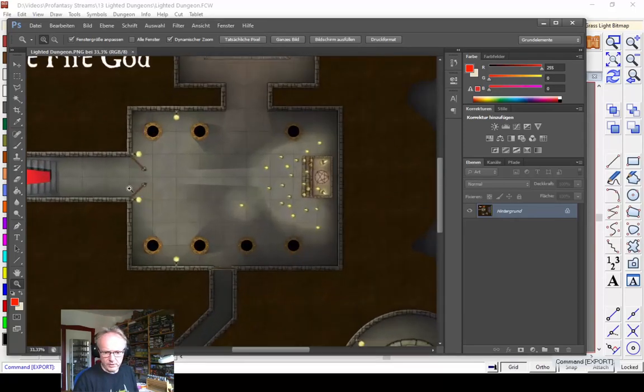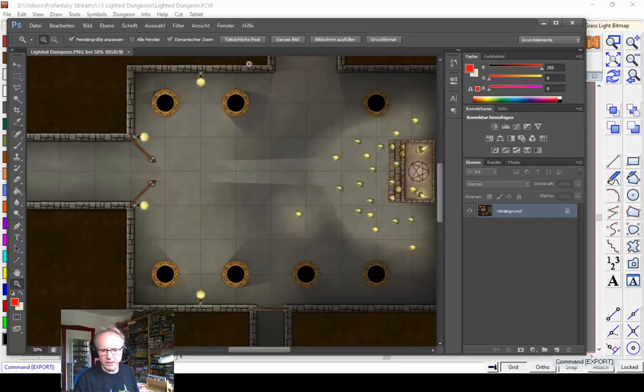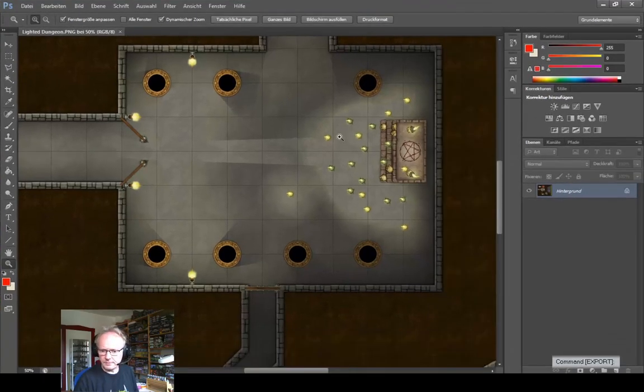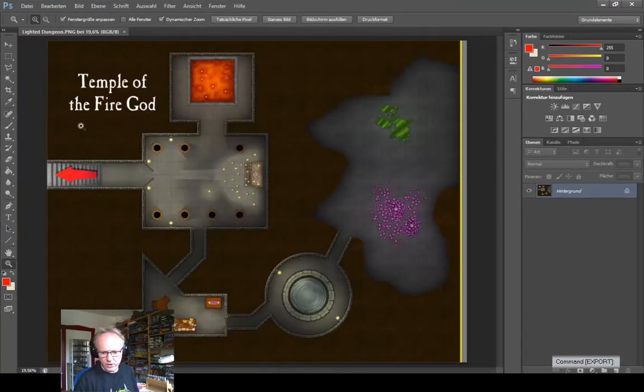See, and there's our lighting. Much better. No strange artifacts from the torches. And here's our properly lighted map with the torches, the slightly phosphorescent mushrooms, the slime, the lava pit, the sun falling into the temple room from the entrance. And that's how you can add lights and shadow effects to your maps. Hope that was useful for you. And let's have a look whether we have any more questions coming up.